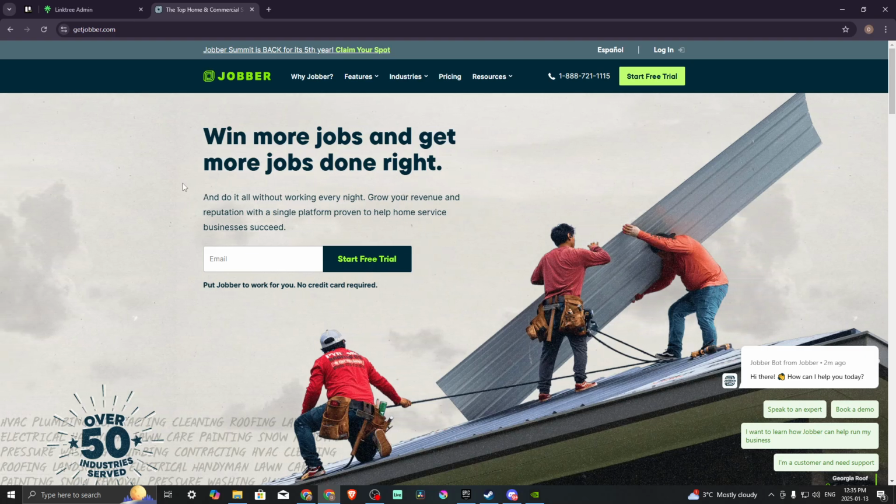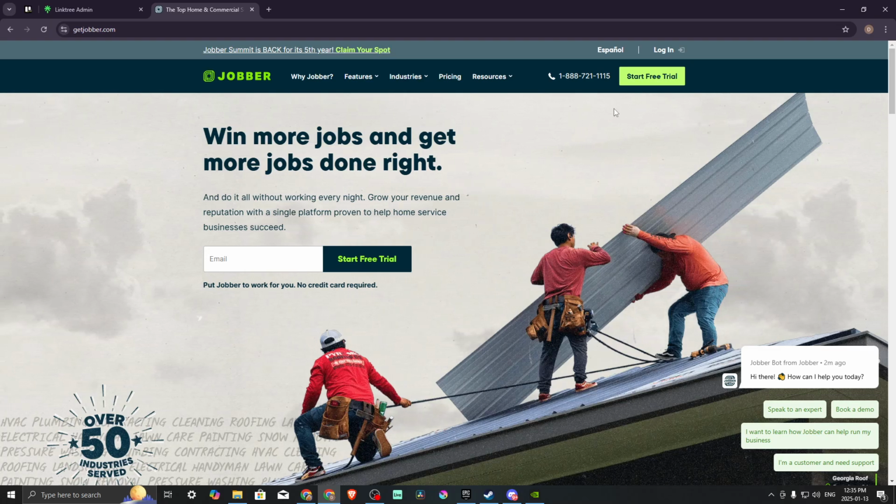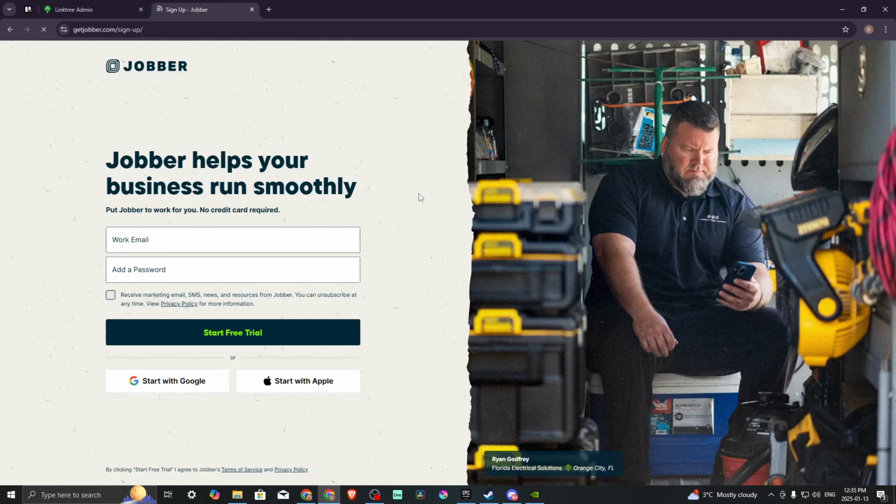So let's take a look at the website here and get an idea for what to expect with Jobber. First of all, there is a free trial that you can try. Let's go ahead and click Start Free Trial. And here you can see that you can start a free trial with your email and password, creating a password, or you can start with Google or with Apple.